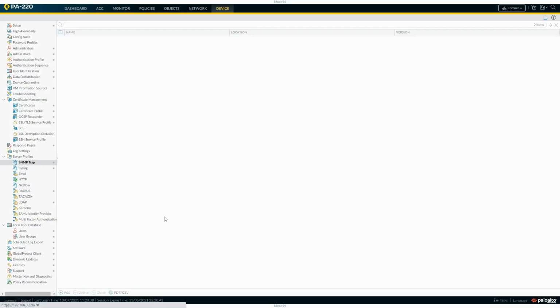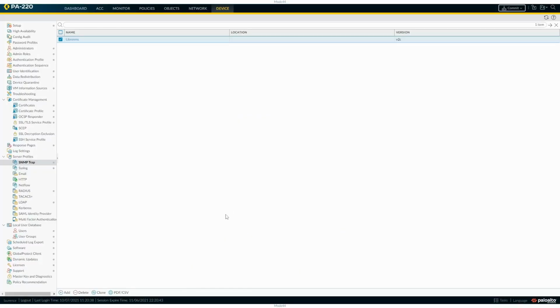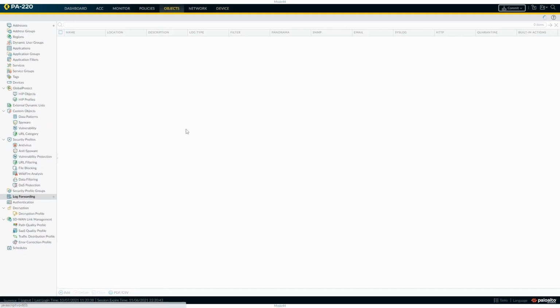I'll have a quick look at SNMP trap, because I actually have it trapping to LibreNMS. And again, this is the same thing. You can add several. You can add the IP address or the FQDN. Bear in mind, if you add an FQDN and it is a local box, you're going to have to make sure that the firewall can resolve that IP. And so that's where we configure the servers that we're wanting to target. Now, nothing's going to come of that until we go to objects.